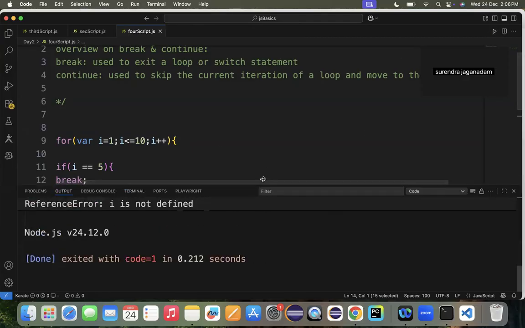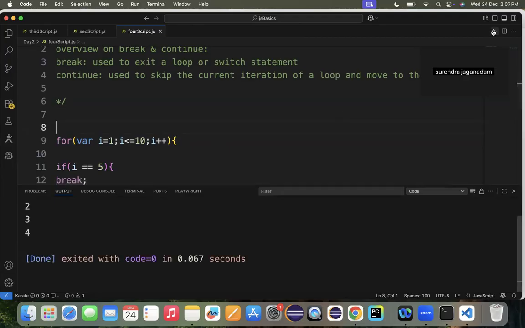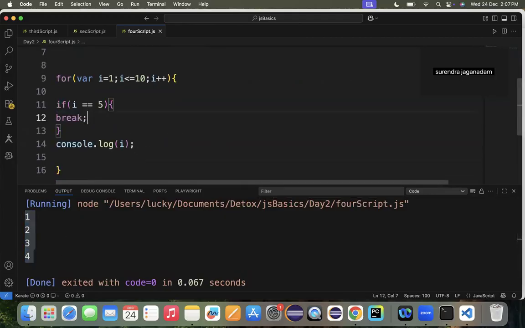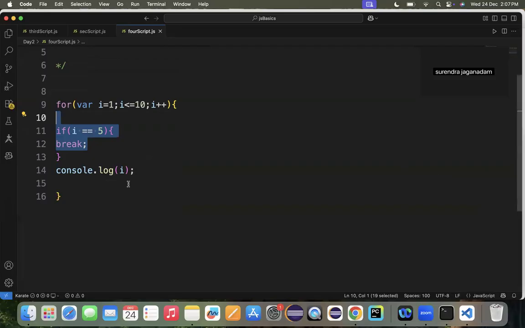So when I run this particular program again, save the code, run it, and if you observe right now, 1 2 3 4 got printed, and as and when it becomes a 5 it terminated the loop. That's the reason from 5 not even the further values till 10 were there in the console. So the ultimate point that we need to consider with respect to this break is, as and when the break is encountered, it will simply terminate that particular execution.